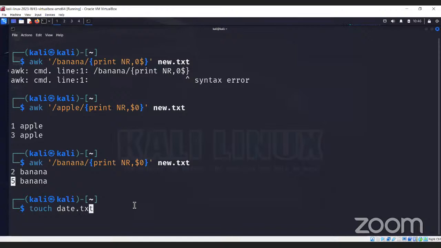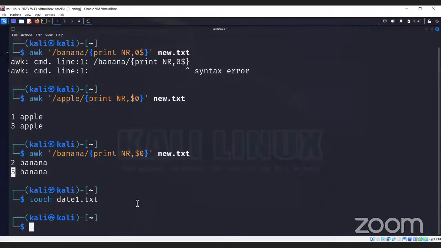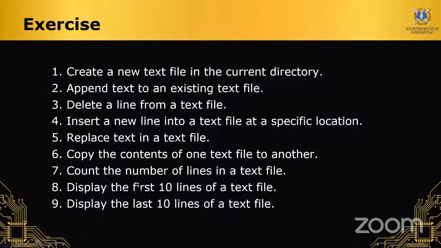data.txt, data1.txt. New txt file is created. Next we have: append text to an existing txt file.